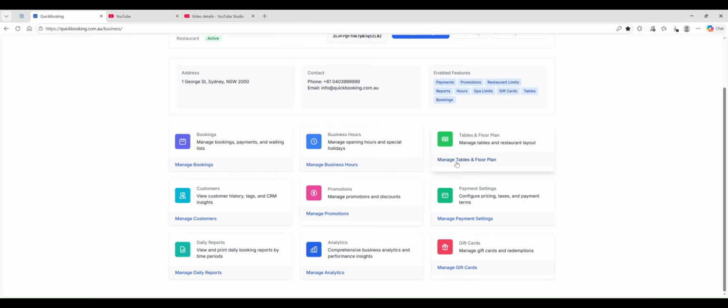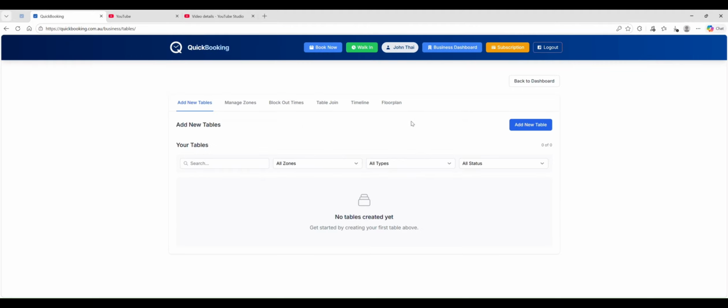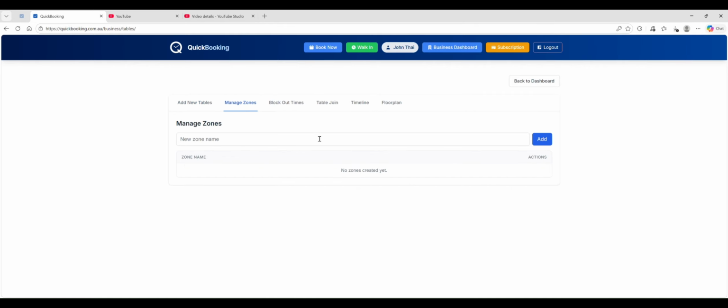From here, please navigate to the Manage Tables on Floor option. There are no tables configured here yet. To start, create a new zone under the Manage Zones menu. I'll use Indoor, but feel free to use any name you prefer. I'll create the Indoor category, followed by the Outdoor one.